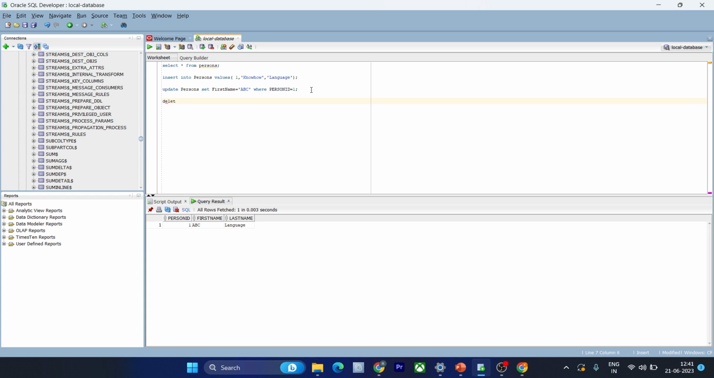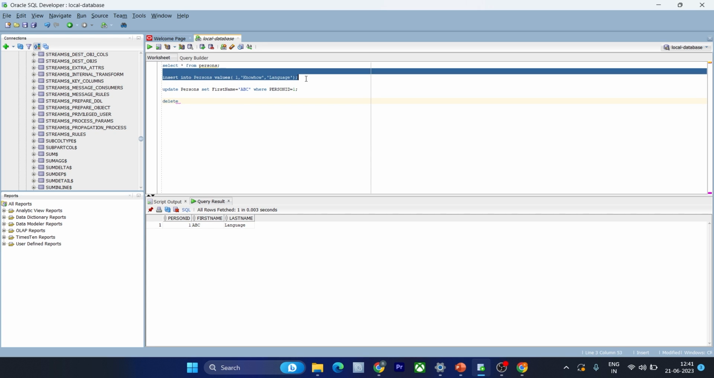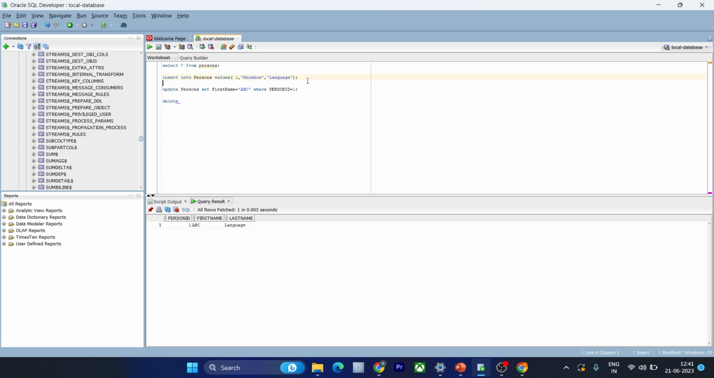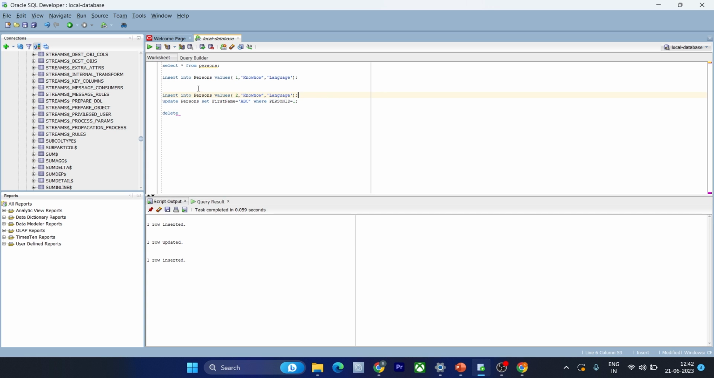There are two scenarios how we can delete. For our case, we have one record in the table. Let's suppose you have multiple records in the table. Okay. So I'm entering one more record. Okay. Now you can see we have two records. Okay. So there can be a case where you want to delete one particular record.